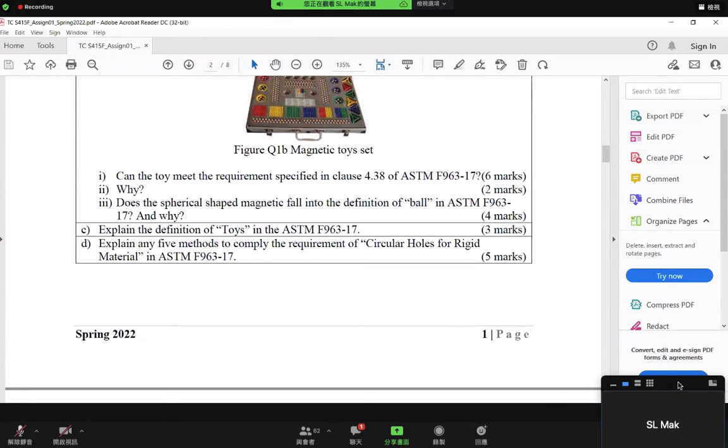If there is no circular hole, for example, there's a rectangular opening, does your product fall into the scope of the requirement? There are 2 methods to modify your product in case you include a circular hole or rigid material. And then you should read the course carefully.